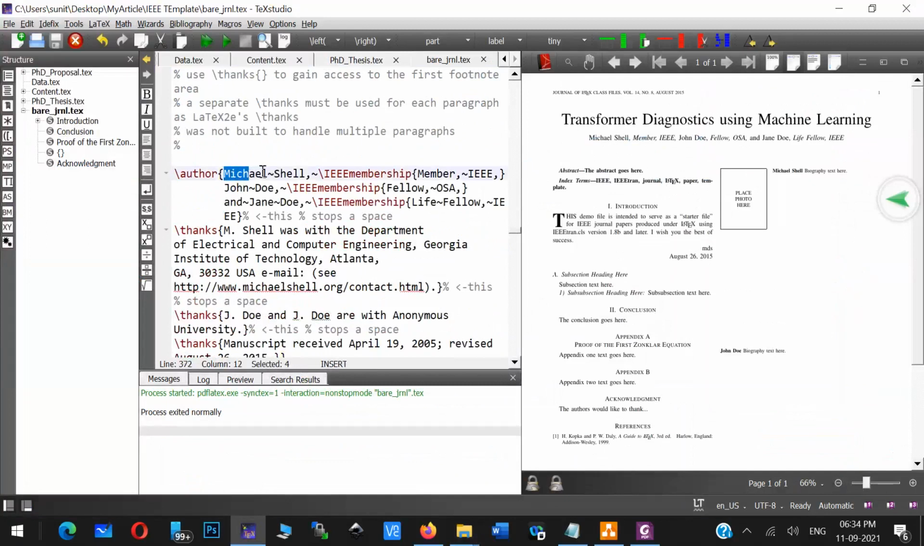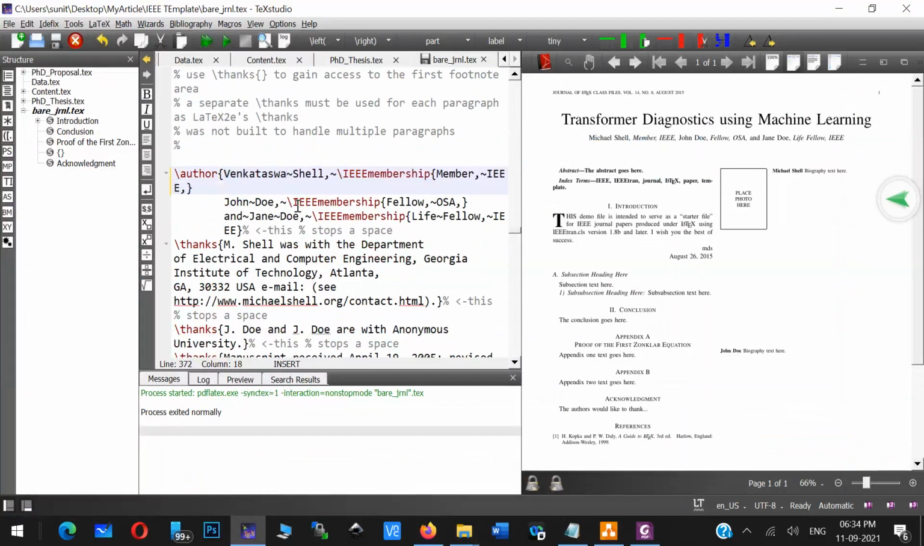It is expecting the author name. So just take some time and understand this code, and wherever you want to modify, just change that place. Marshall Cell is there. I just put my name, and assume that only two authors are there, or only one author is there.